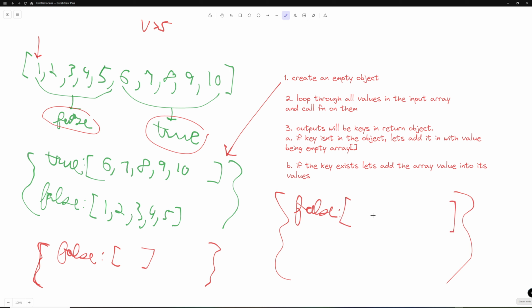Then we need to actually put in the value. What is the value here? Remember the values are the inputs from the original array into the function. So we're going to put a 1 here. Now we go to the 2, and we get a false again. Is there a false key in there? Yes, it is. So let's add a 2. Now for the 3, is a false key in there? Yes, let's append the 3. For the 4, yes, append the 4. And the 5 as well.